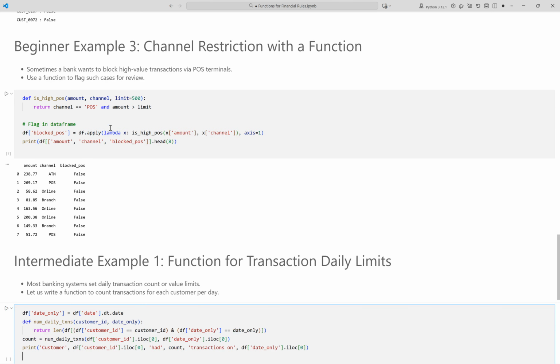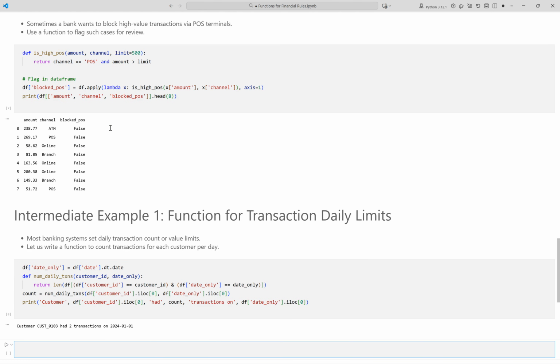Running the cell now. This output shows that customer cust_0103 made 2 transactions on January 1, 2024. The function successfully filters the data frame by both customer ID and date to count daily transactions, illustrating how banks can enforce daily limits. Notice how extracting the date-only part of a timestamp enables precise daily grouping, which is key for transaction monitoring. Can you write a similar function for total amount rather than count?